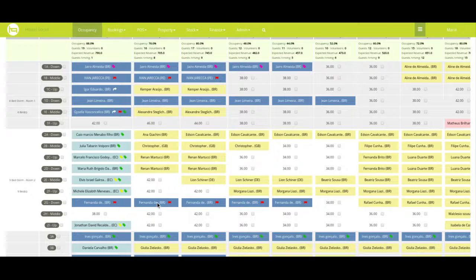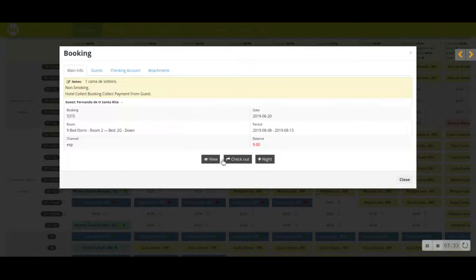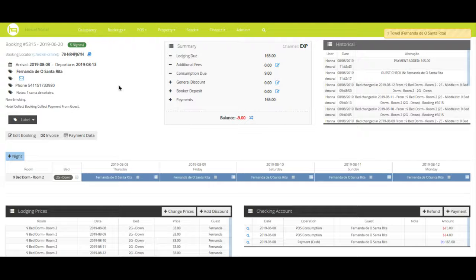Also, if I want to know more information about this reservation of Fernanda, in this case, I could come here and go inside the reservation, and here I can see everything, like who did the reservation, the history of the reservation, so all the actions my staff did. So for example, I can see who did the check-in, who made payments, who changed beds, and what time and date this action was made.